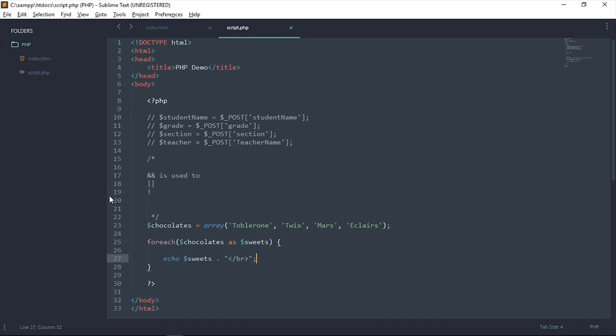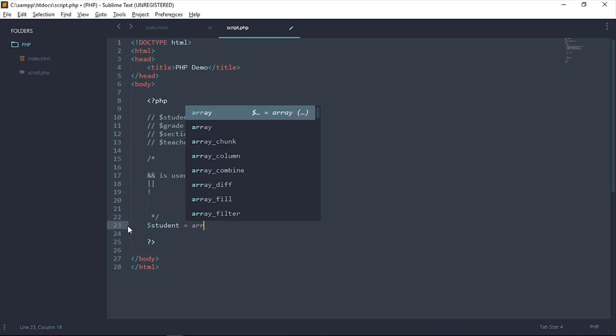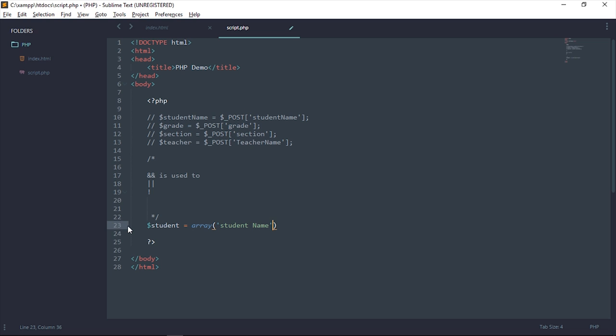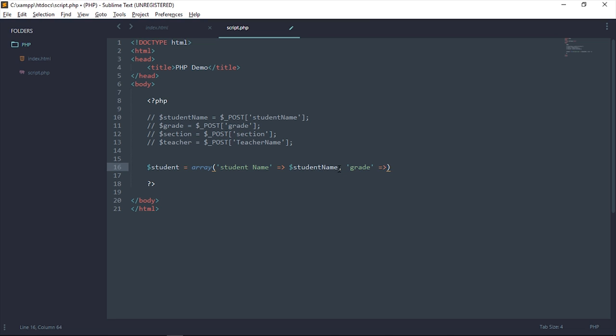Okay, so in PHP you can also create key value pairs. So let me just show you how to do that again. Let me first delete this. So let's create a student array now. So student is going to be array, and it's going to take in student name as the key, and it's going to pair it to student name. And then we can also take the grade and pair it to the grade keyword. Yeah, so that's how you do that. So these have created key value pairs.